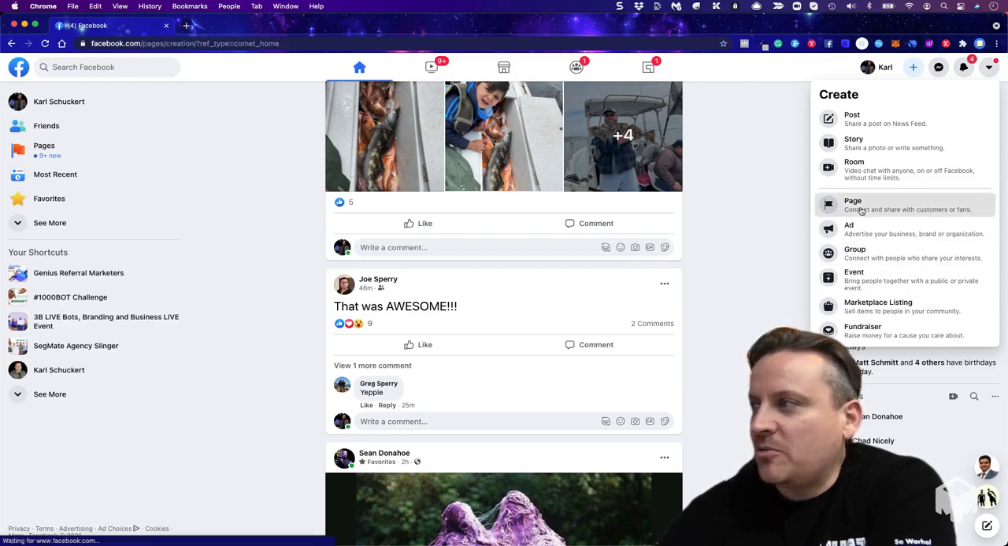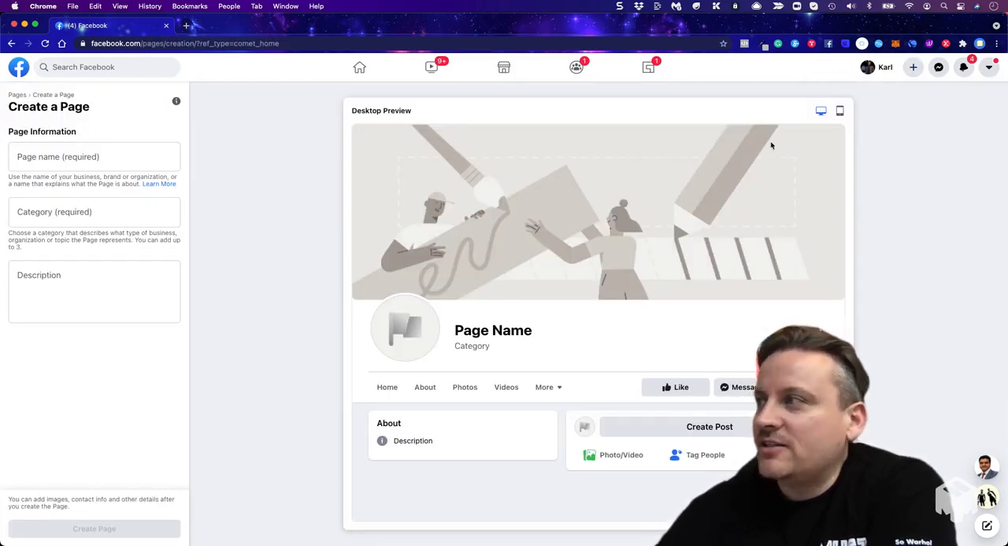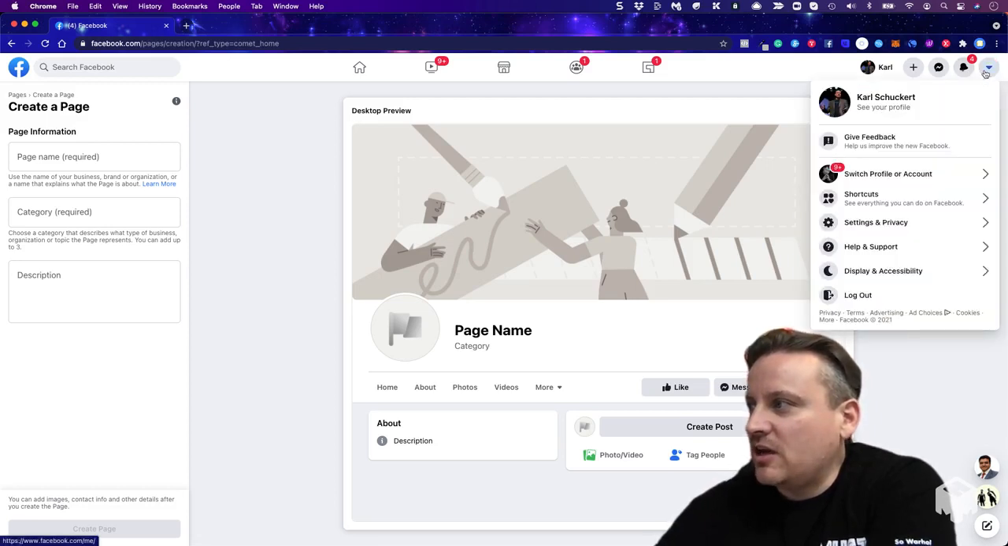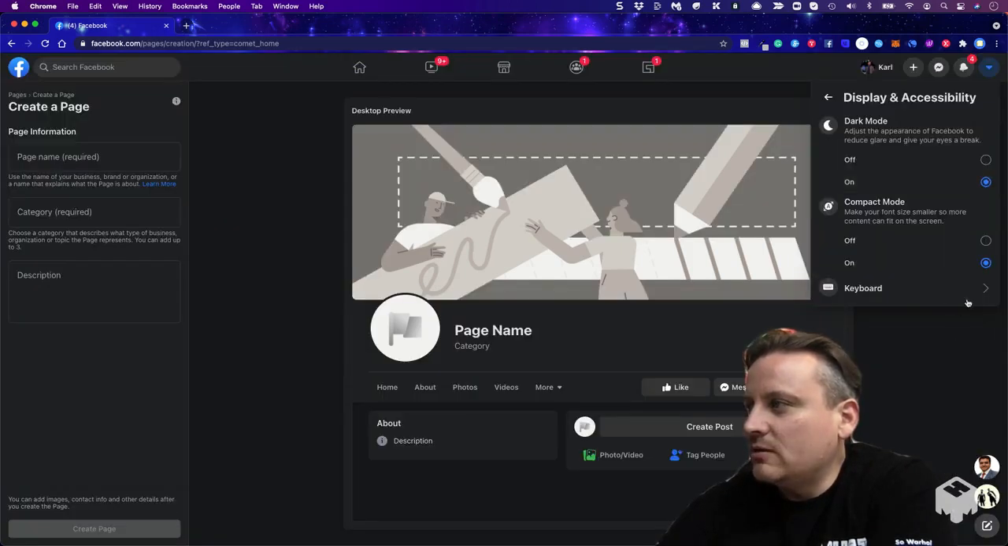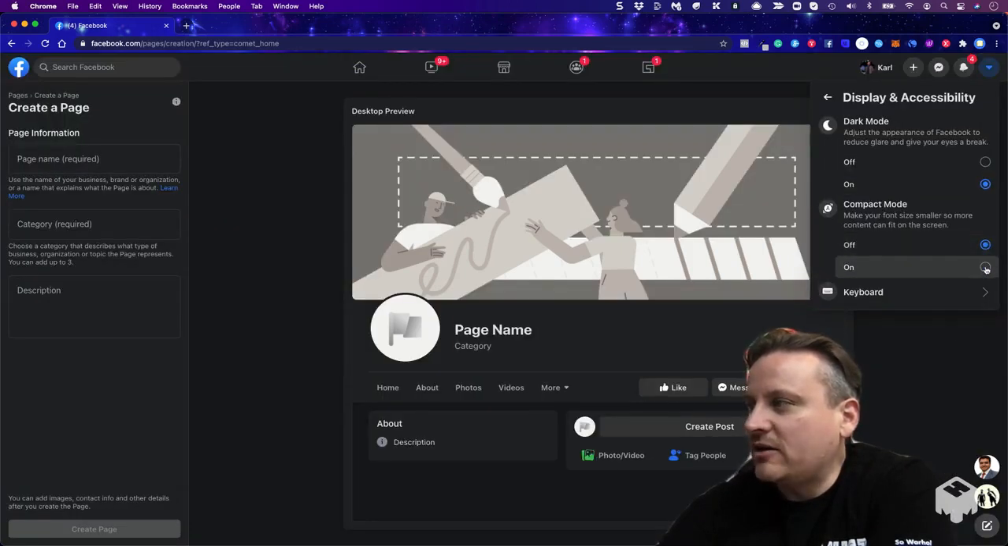So the first thing you're going to do is go to pages. And immediately right here, it's going to allow me to start building my page. Okay. So I could actually come into here and also change my display to dark mode. And I can make it compact or uncompact.